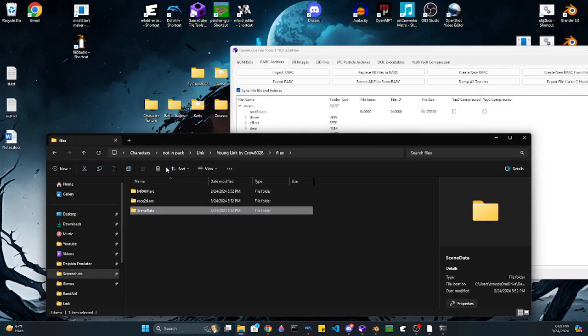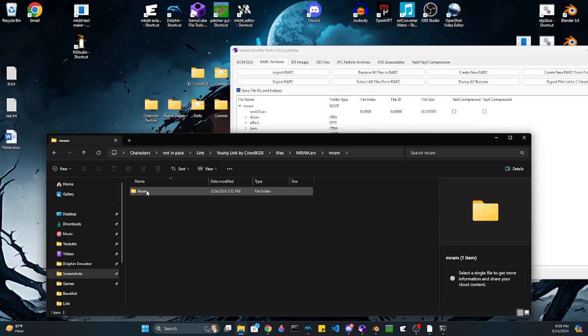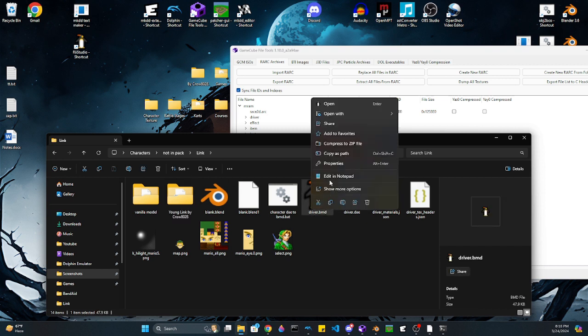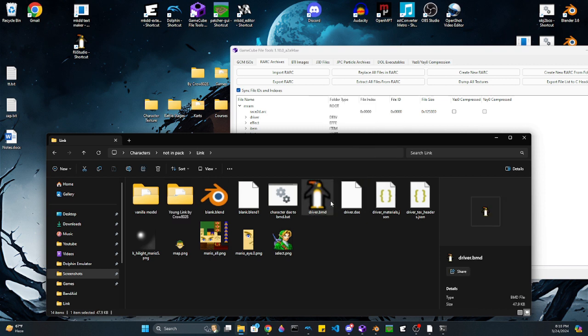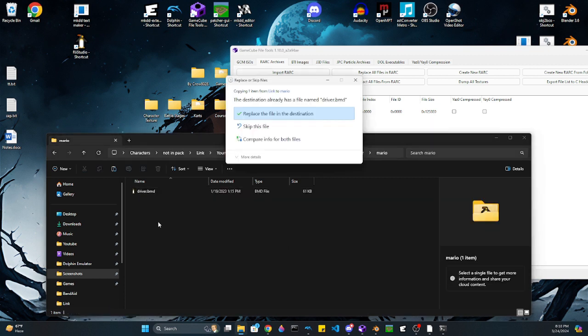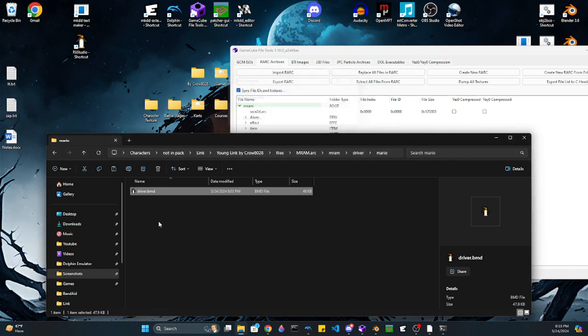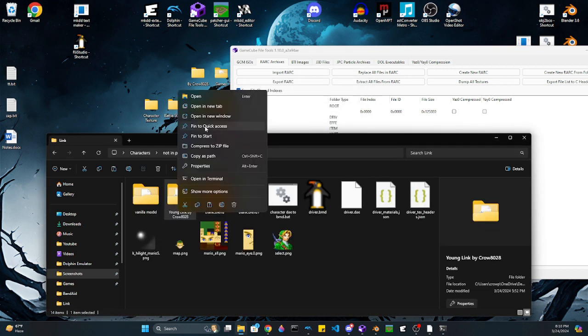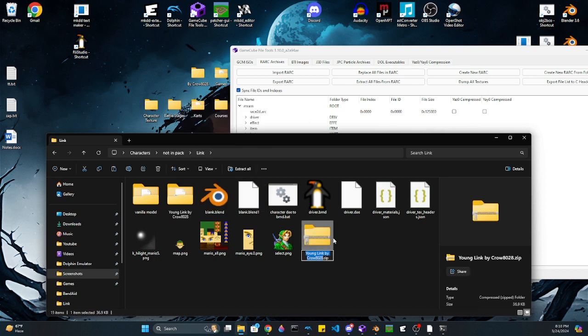Okay, done there. We can go back to files, MRAM arc, MRAM driver, Mario, and then I need to copy that. Copy, Link, files. All set there, and then from there we should just be able to compress this to a zip file and then patch it in with our patcher.